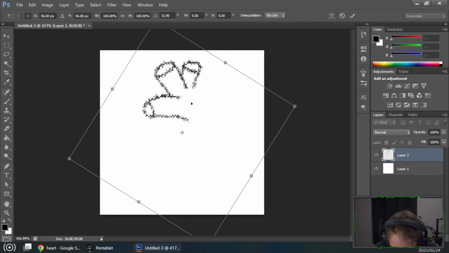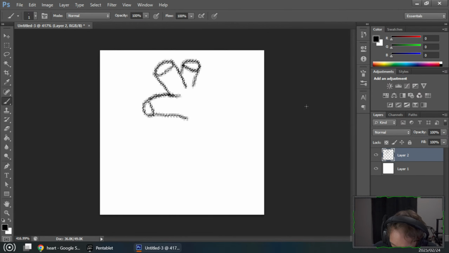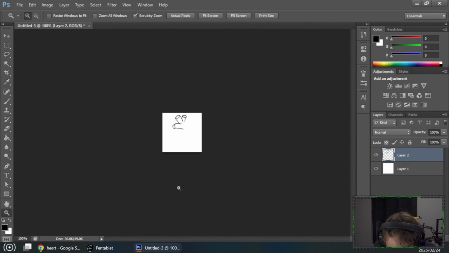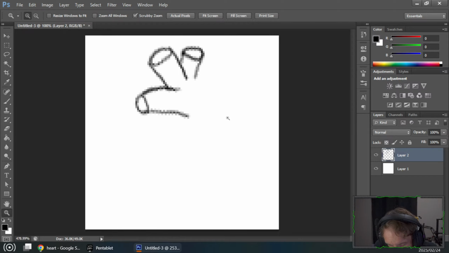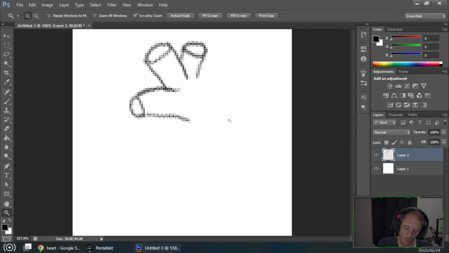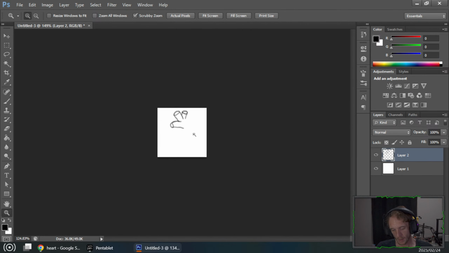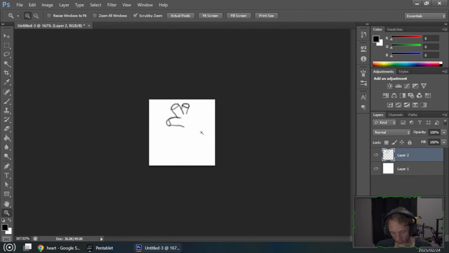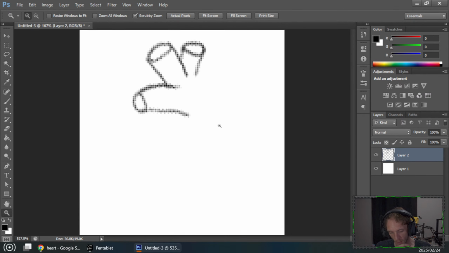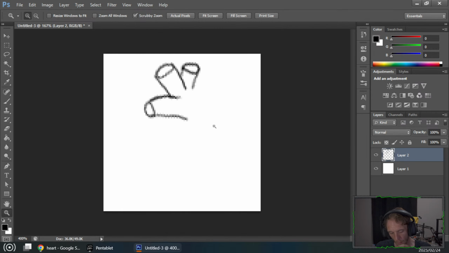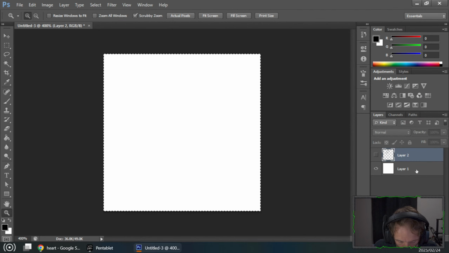This might look weird. Let's actually zoom this to actual pixels. Considering the size, it still looks too pencil-like or too blurry. It needs to be sharper. Let's hide that one. Add a new layer. Try something else.